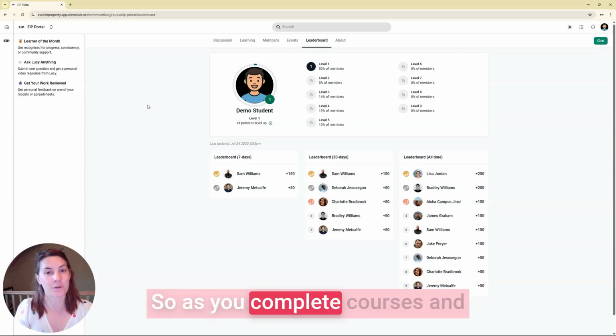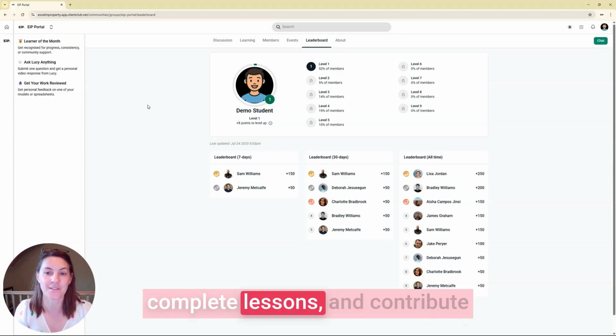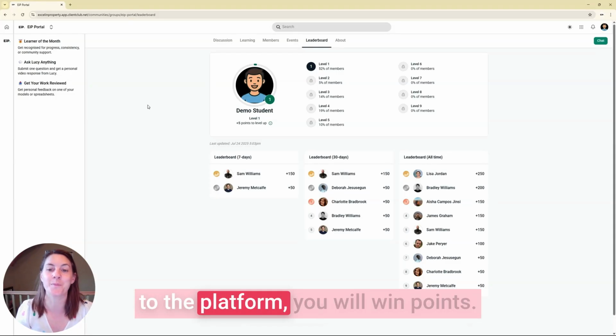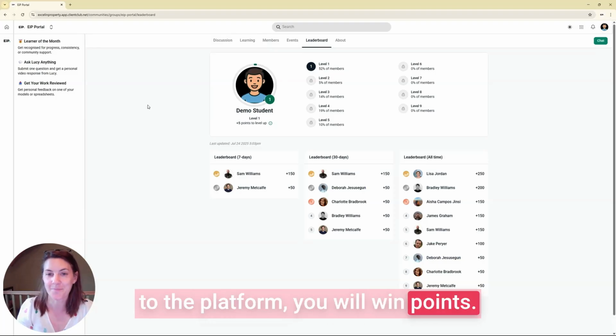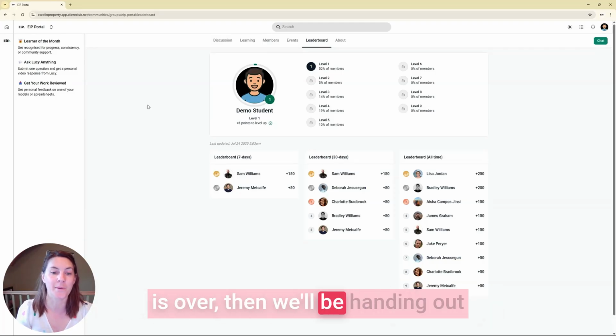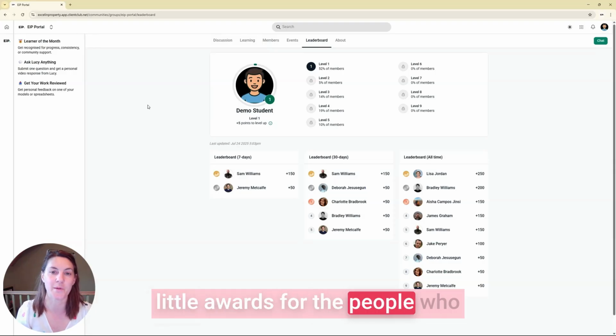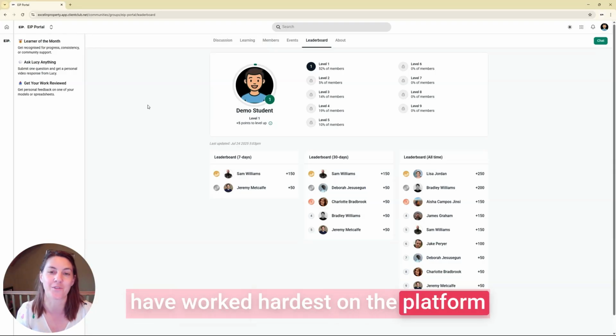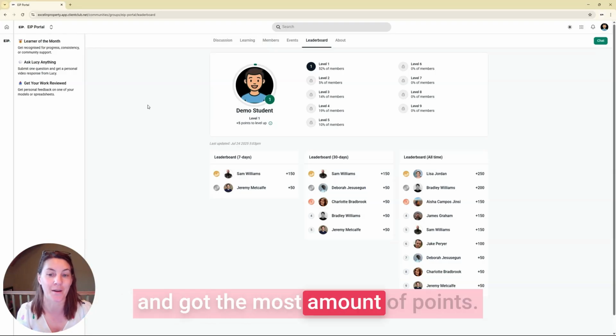So as you complete courses and complete lessons and contribute to the platform, you will win points. And at the end of each month, starting from September, once the summer is over, then we'll be handing out little awards for the people who have worked hardest on the platform and got the most amount of points.